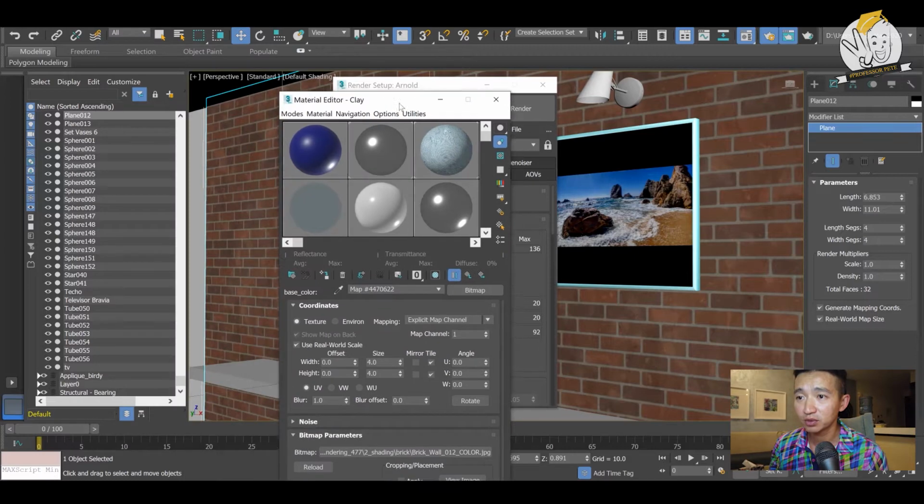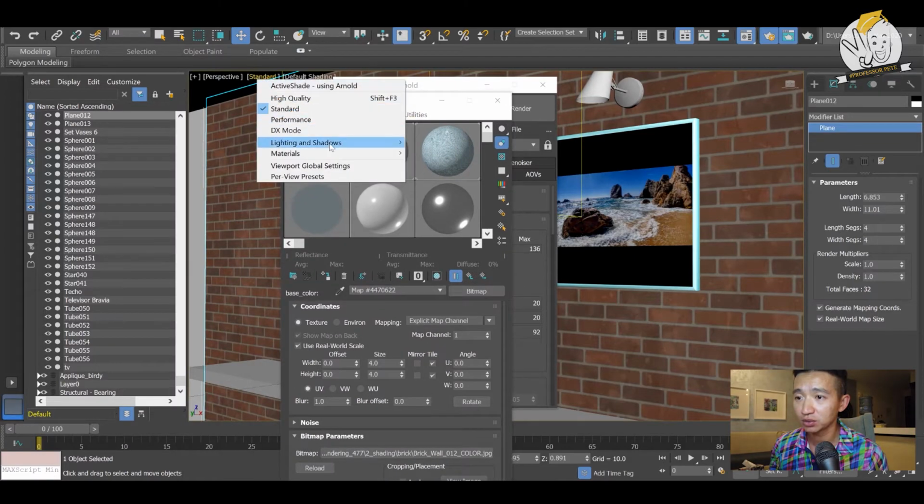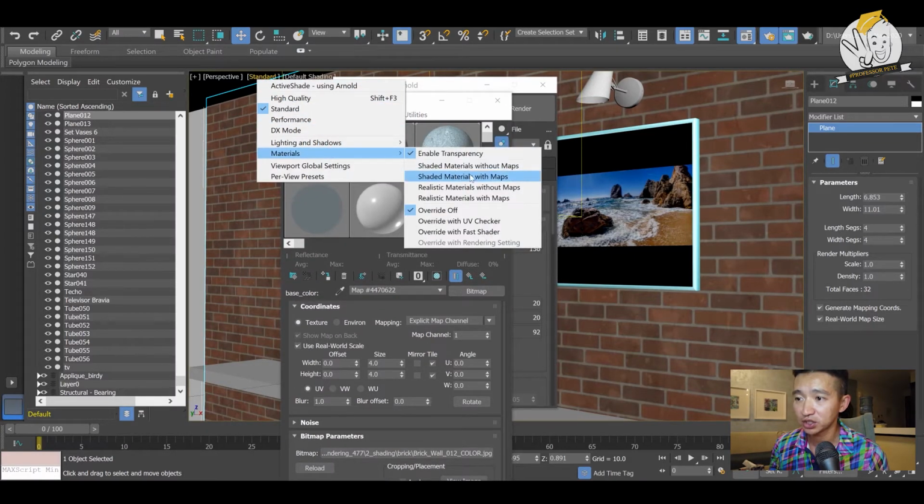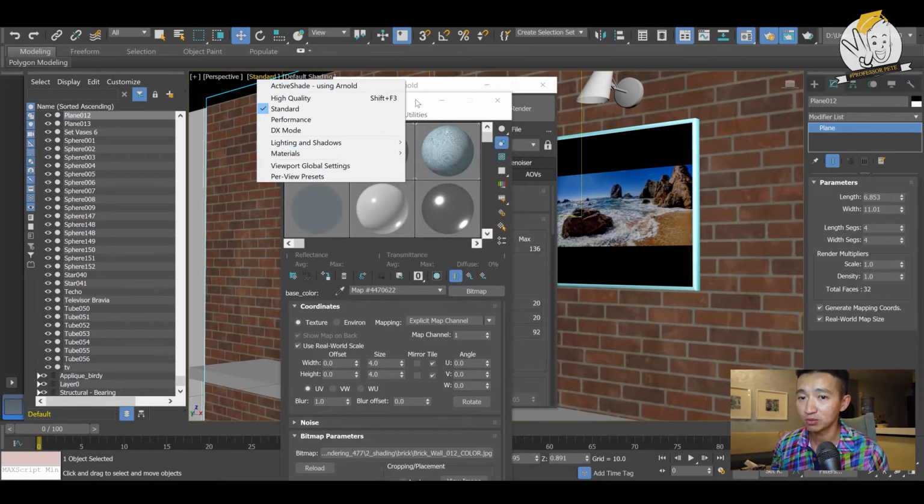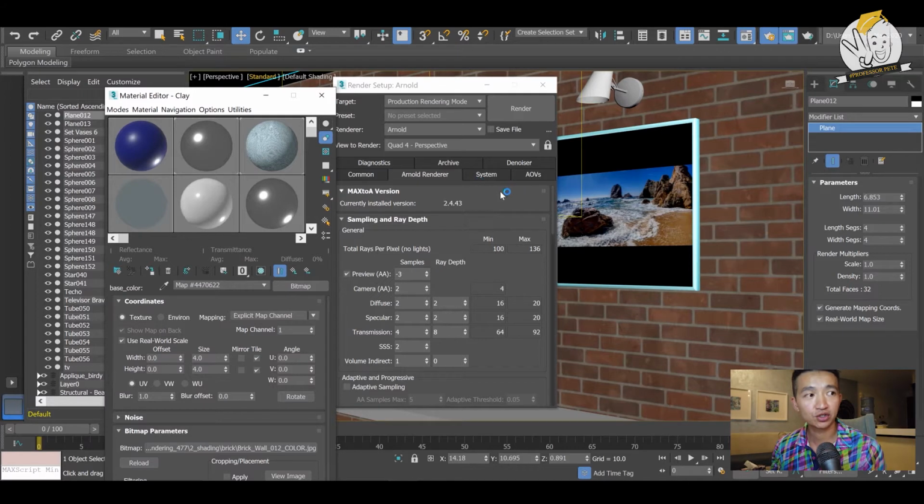So that's how I was able to tile it to 4:4. Hopefully this is just review for you, but under standard you can then go to materials and make sure it's shaded materials with maps. That way you can see how it looks in the viewport. Okay, so that's adding textures and repeating textures using the UVs.